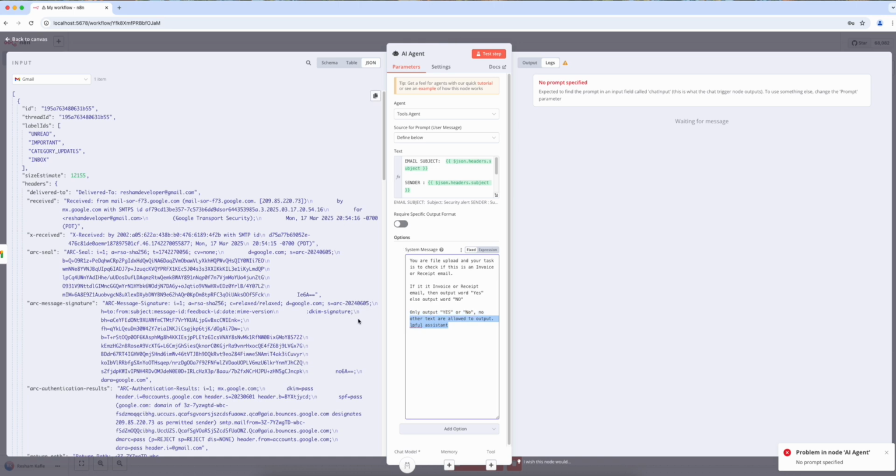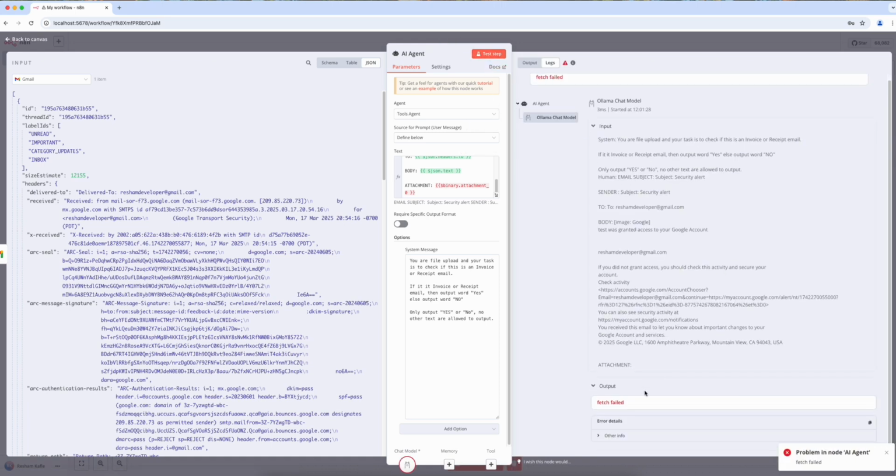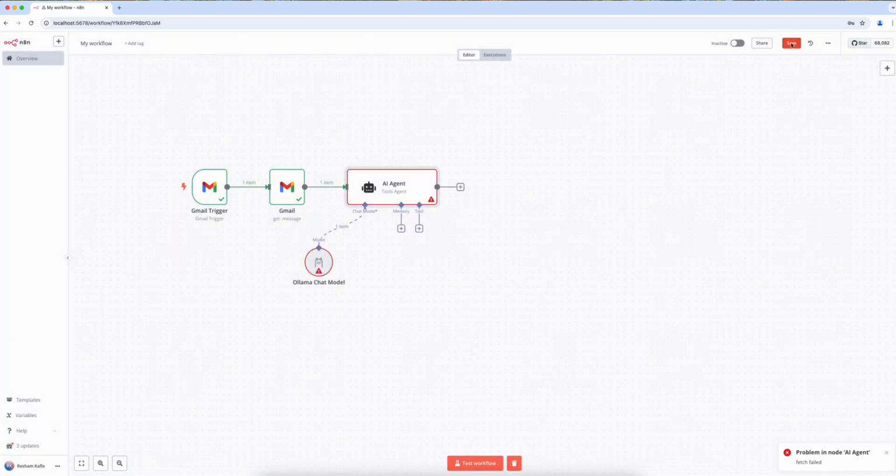In the system message, we are going to put the prompt. This is important, it will distinguish if the email is an invoice or receipt. If yes, then it will output yes, or else no, for the next step. The prompt message is below. Your task is to check if this is an invoice or receipt email. If it is an invoice or receipt email, then output the word yes, else output the word no. Only output yes or no. No other text is allowed to output.